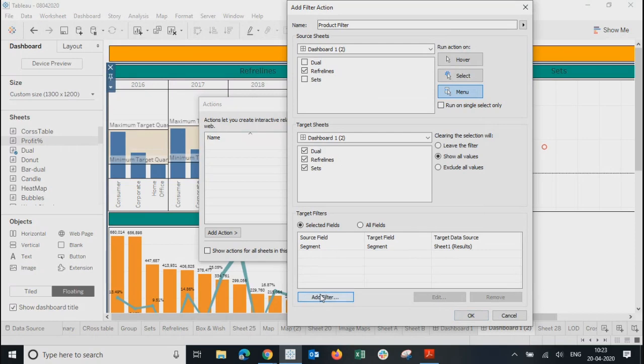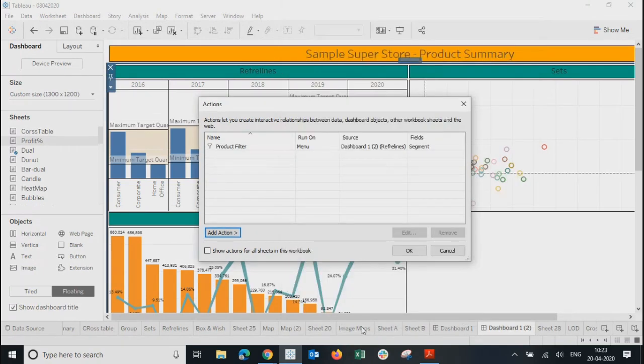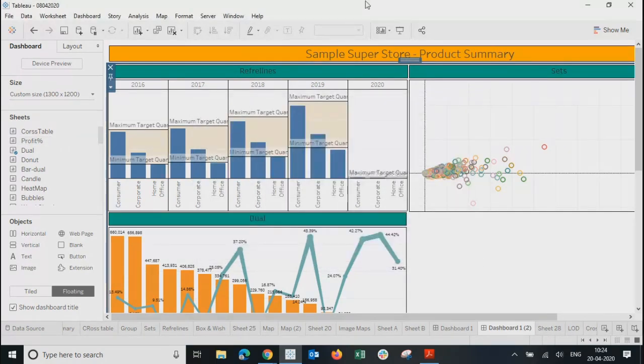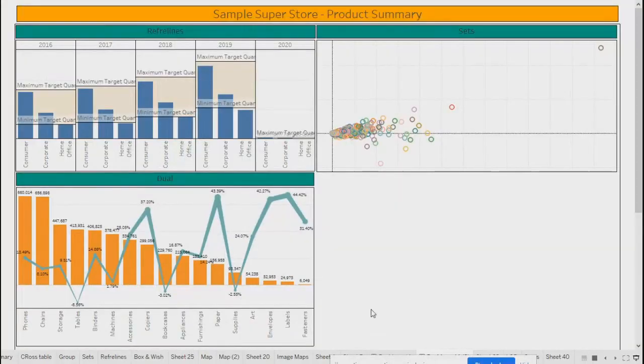You can add multiple filters also here. So I'll do OK now. So now if you see, my filter got added, and I will say OK. Fine. So on this particular sheet, by segment, I have applied a filter using a particular field, and basis that all other sheets will show the filtered data. So let's say I selected corporate.